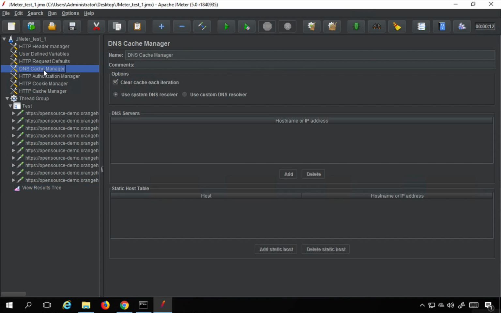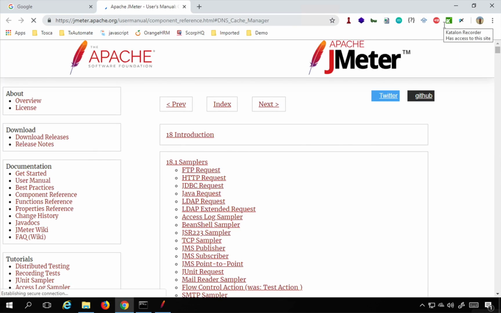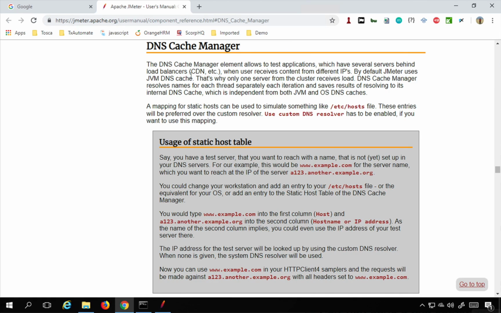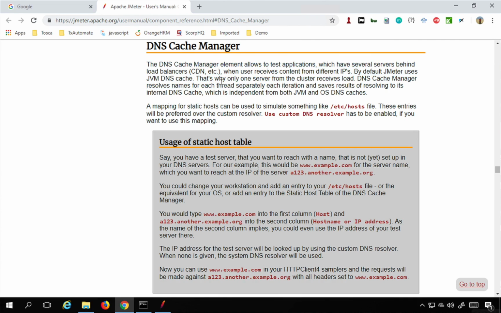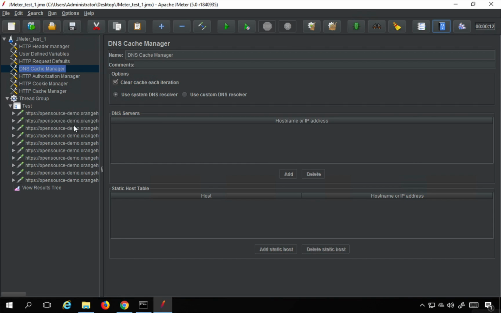Now we have DNS cache manager. So this is for managing the cache, and if I take you to the documentation for DNS cache manager, let us see what this official documentation says. The DNS cache manager element allows you to test applications which have several servers behind load balancers. When a user receives content from different IPs, by default JMeter uses the JVM DNS cache. So basically it is to manage the cache in case you are using load balancers in your application. So this is what you can use it for.